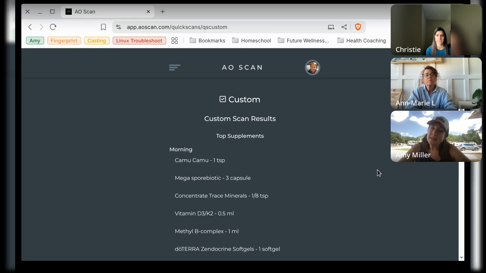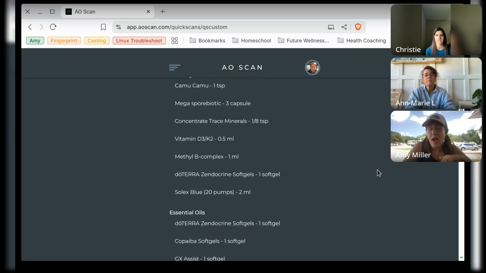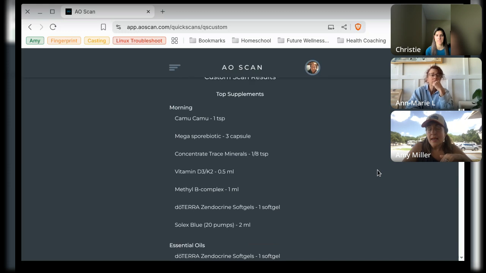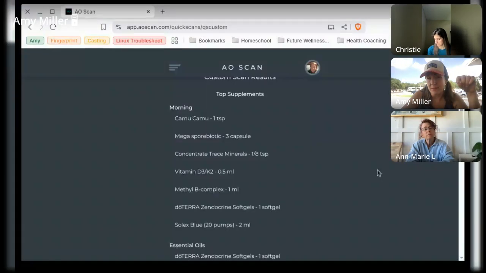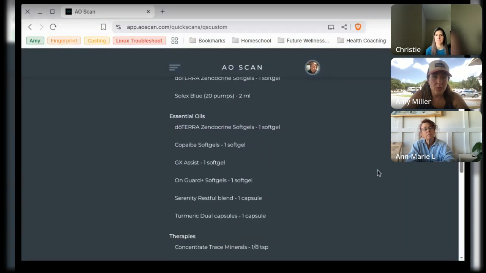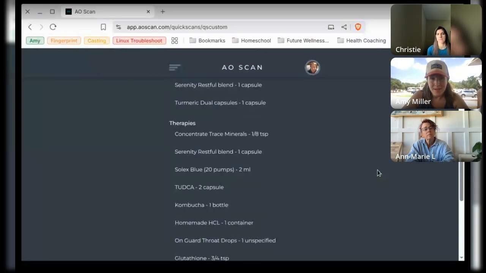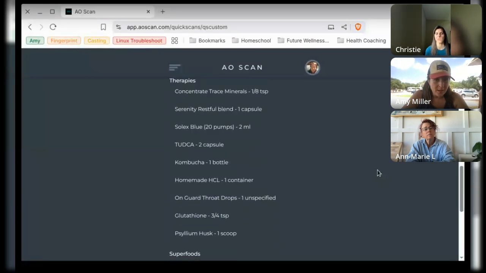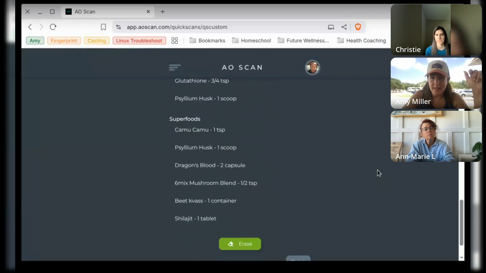In the custom scan, it does it a little bit differently. It's going to pull up everything in that category, as many items that you responded well to. So you'll see morning time has 1, 2, 3, 4, 5, 6, 7 items. And then you'll see in the essential oil category, there's 1, 2, 3, 4, 5, 6 items. In the therapies category, there's a lot more. 1, 2, 3, 4, 5, 6, 7, 8, 9. And then under superfoods, there's 1, 2, 3, 4, 5, 6.